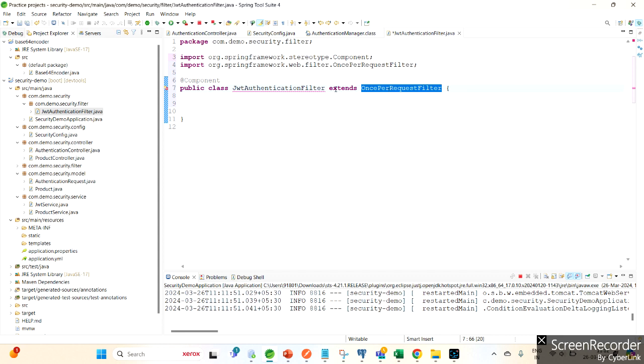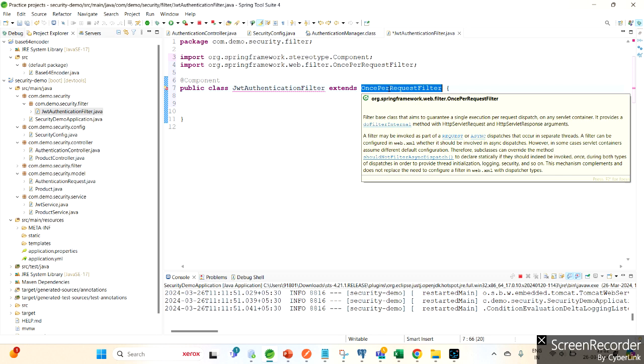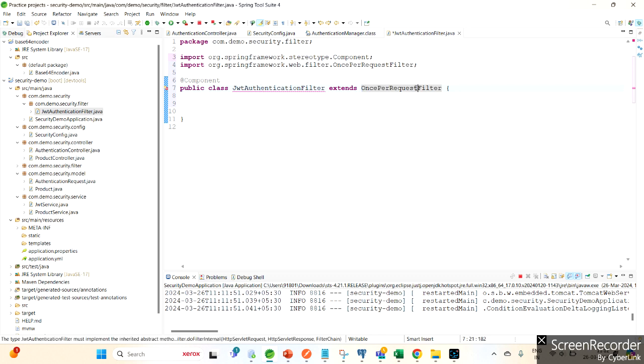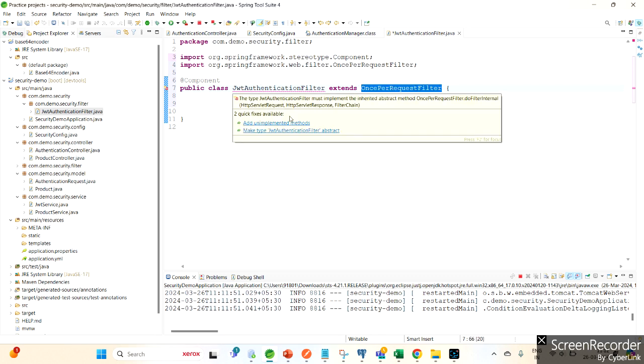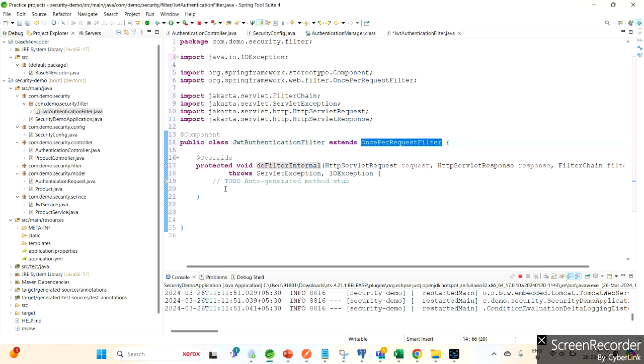It's always a best practice in Spring Security, if you want to implement any filter, to use this. We have some other filters also, but here we can use this one. Okay, let's implement the method. Here you can also directly use a normal servlet filter, but it's recommended to use the Spring provided filter.